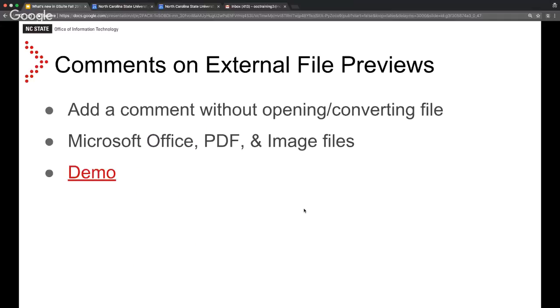Something else that's new to Drive is the ability to comment on a preview of an external file. So if you have a Microsoft Office document, a PDF, or an image that you wanted to make a comment on, and you didn't want to have to download it and open it up or convert it, Google now allows you to preview a non-Google file from your Drive pane and add a comment without having to take any extra steps.